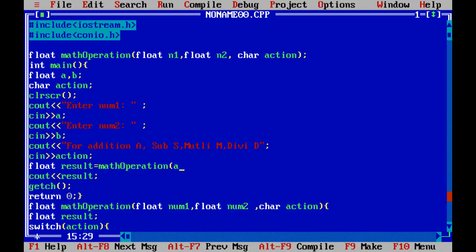What is the second number the user has entered? B. What is the action? Where have we stored the action? In action. No, char is just for declaration. Here you have given only A, right? You have not given float A. Only when you declare a function do you have to give the type. So here, just the values. This is called passing by value. All these will come in theory. Okay, now run it.